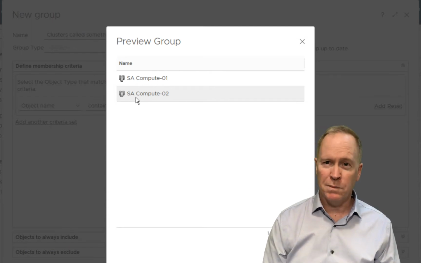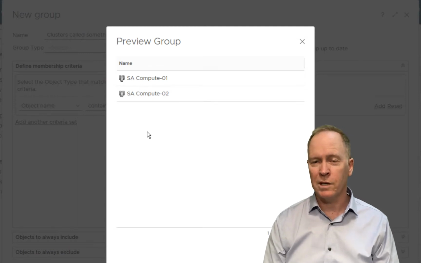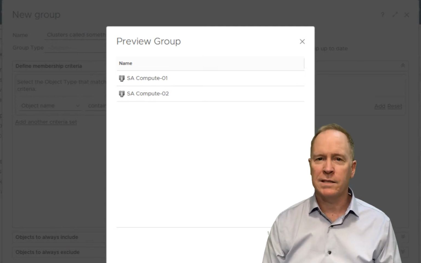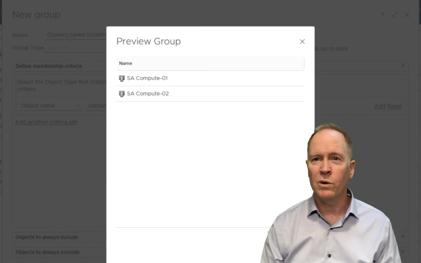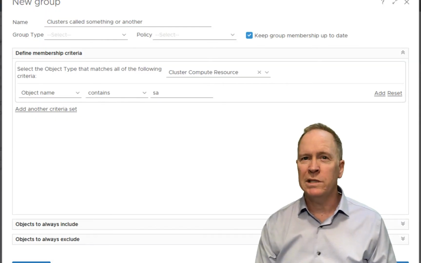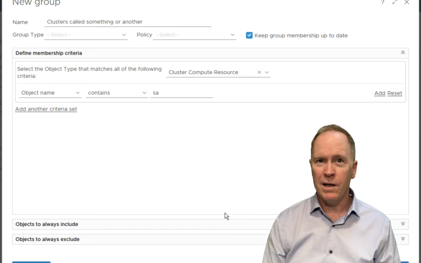You may have noticed, by the way, I typed lowercase letters. These are capital, so if you haven't already figured out, the case sensitivity is ignored when we do our pattern matching. That makes it real easy to find the objects that you're looking for by their object name.